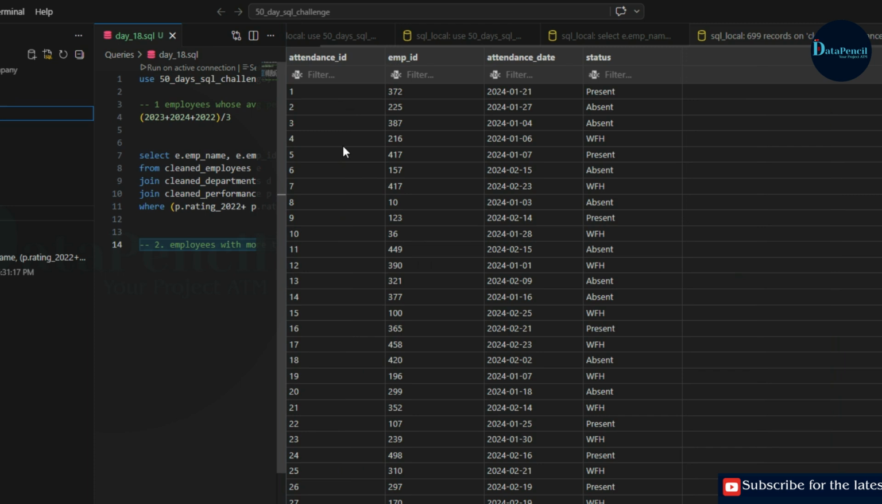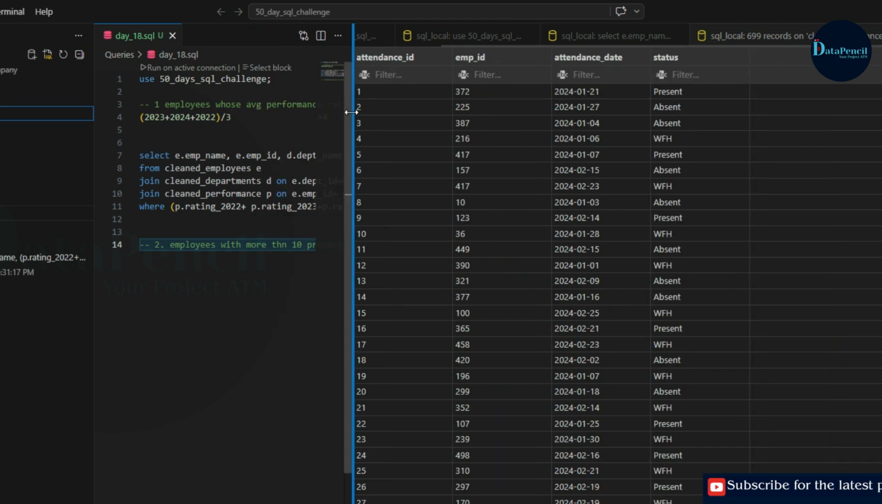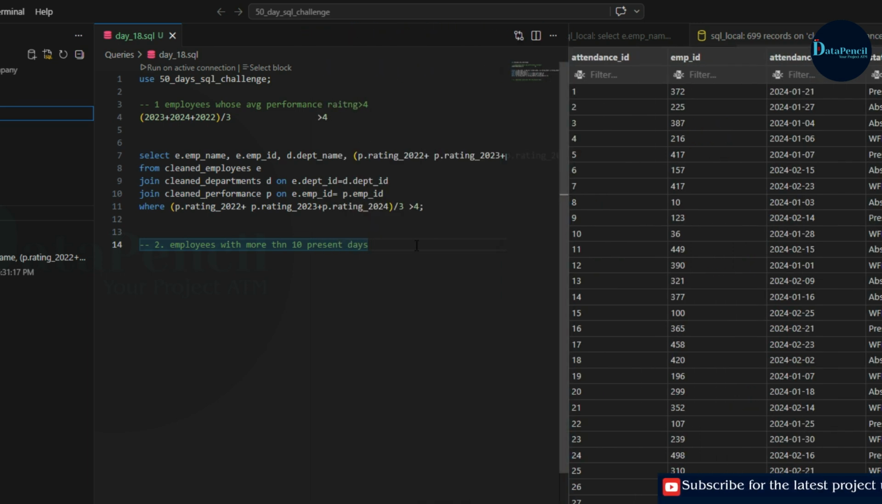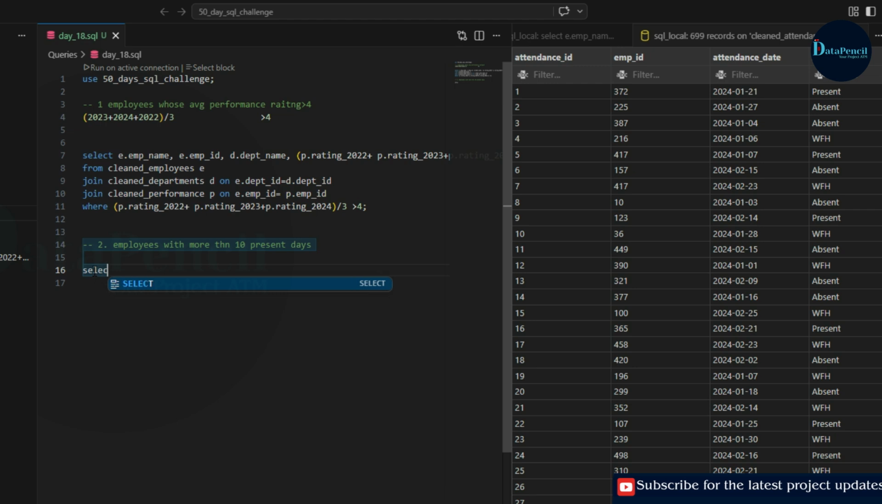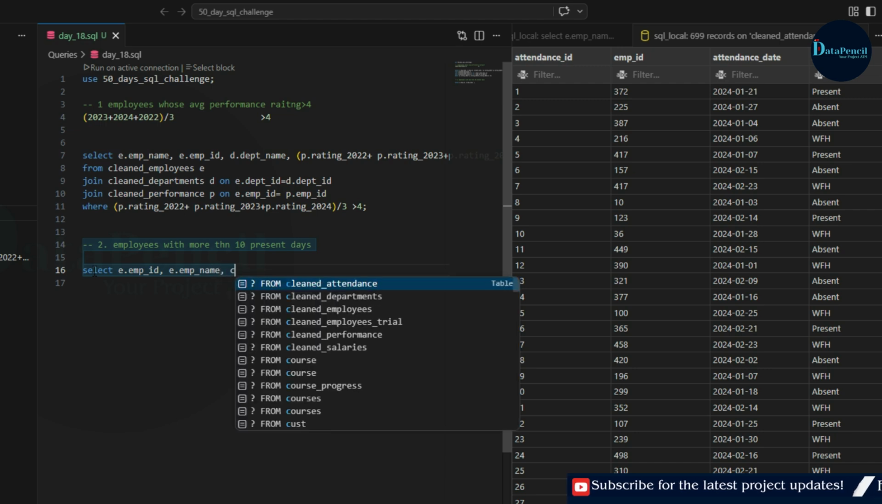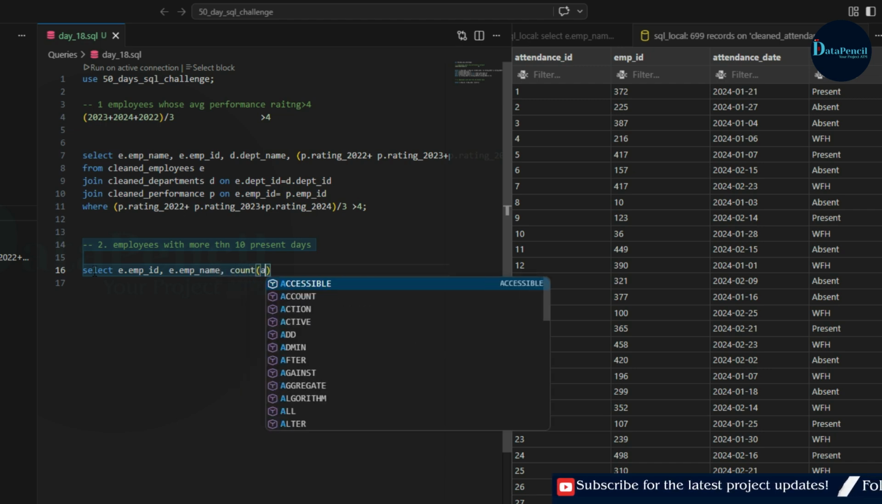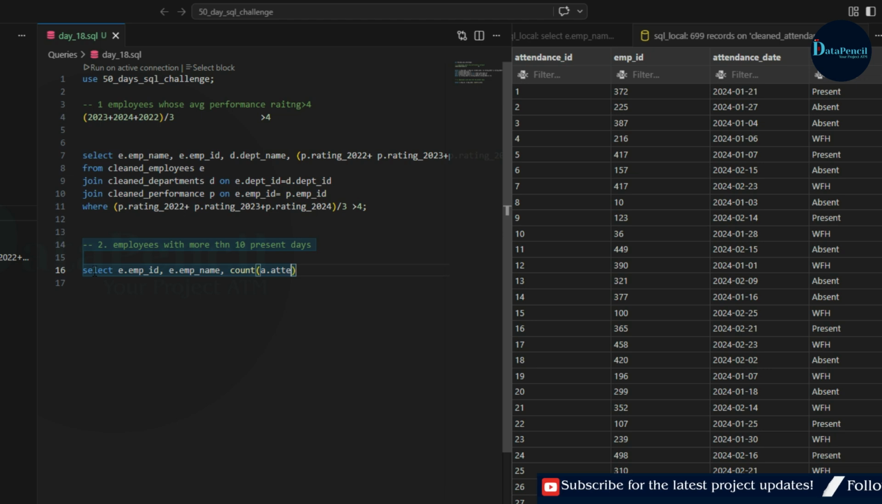Here you can see that we have attendance ID date wise, correct, for each employee. So if we can count these attendance IDs employee wise, then we can count their present days, correct? So to count the attendance ID, we have to apply the count function on the attendance ID column. For that, we will select employees table employee ID, employees table employee name, and then we will apply the count function on attendance table attendance ID, as present days.